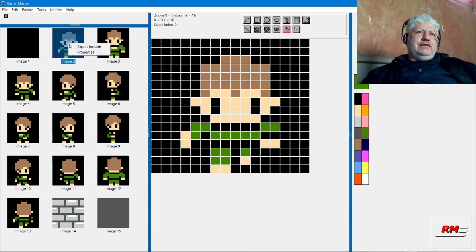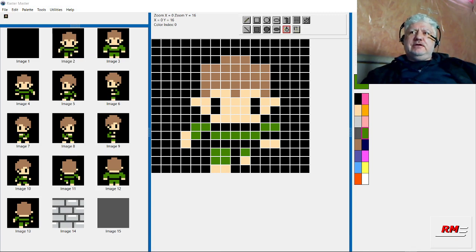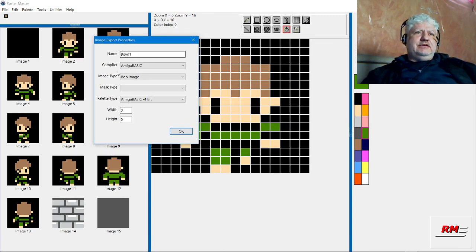So if we right-click over the properties, we get this dialog box. And right here, if you notice, we can assign a variable name. And we can choose what compiler to generate code for and what format. For AmigaBASIC, we got 3 different formats: the put format, Bob format, and vSprite. vSprite doesn't work with HiSoft BASIC, so be careful about using that.